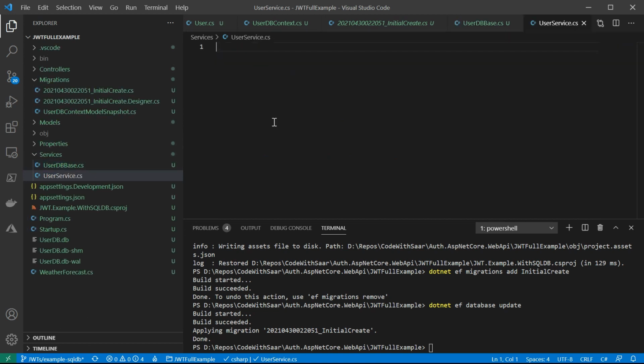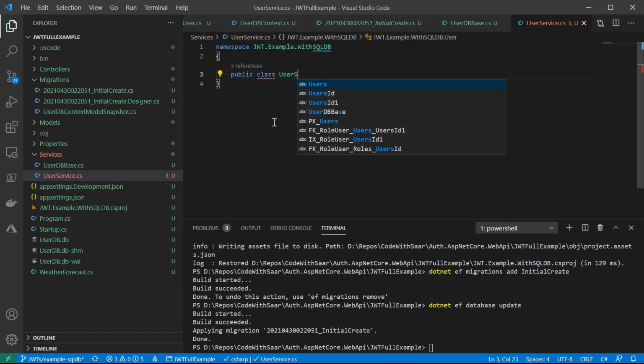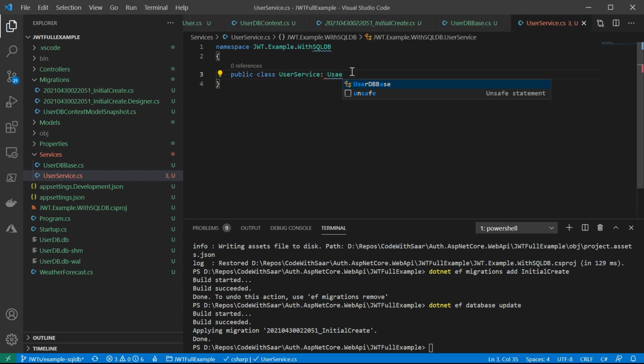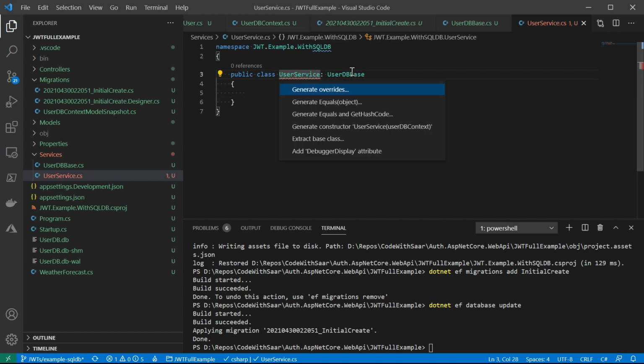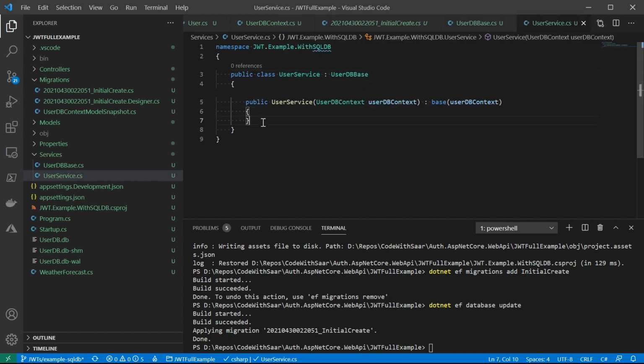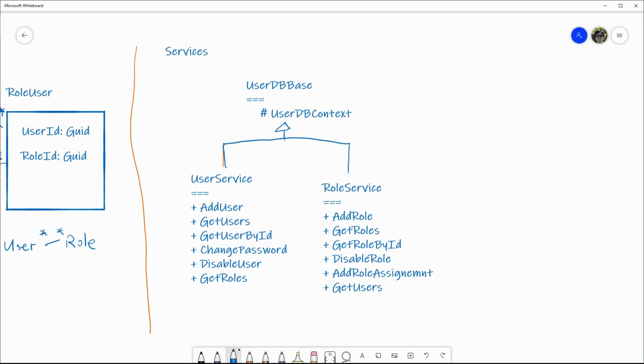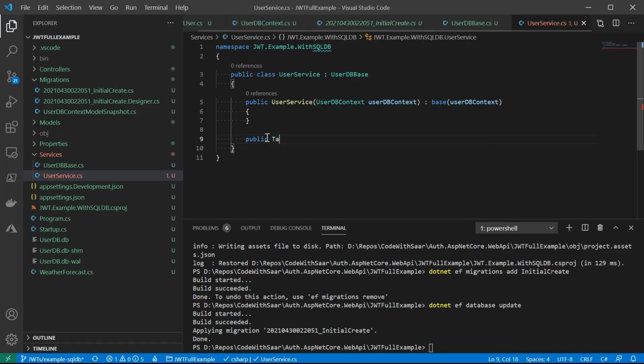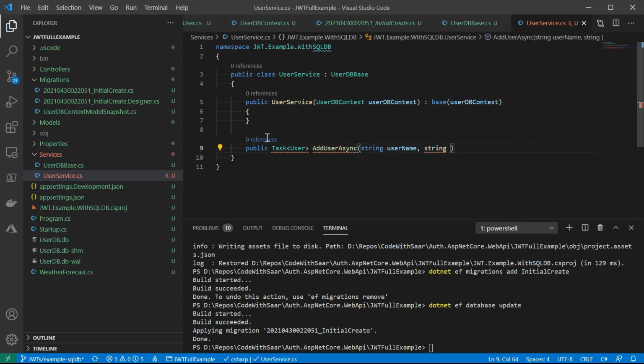Let's move on to the user service. The user service inherits from the UserDBBase. Then it can access the UserDB context that is provided by the base class. Let's refresh the design a little bit. Okay, I'm going to build the add user together with you, and then I'll put in some magic. To add a user, I will take the username, and then I will hash the password.